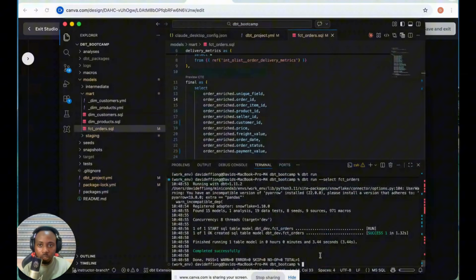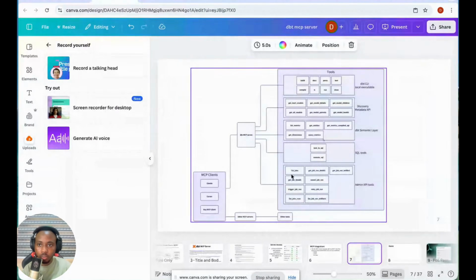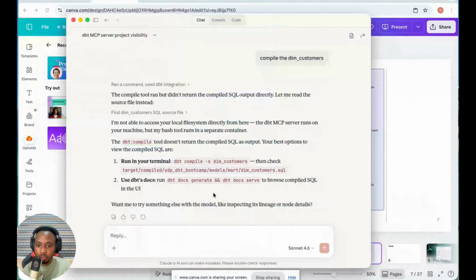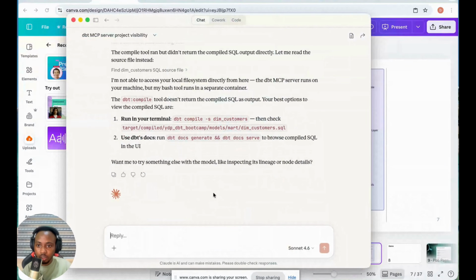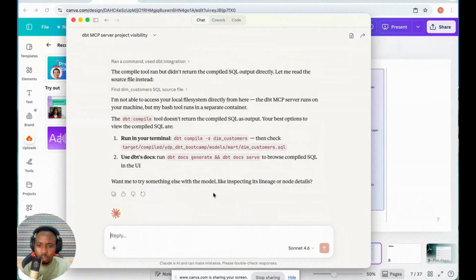All right, so we have this run successful. So yeah, the compile ran but didn't return the compiled SQL output directly. Let me read the source file. So let's do this again.